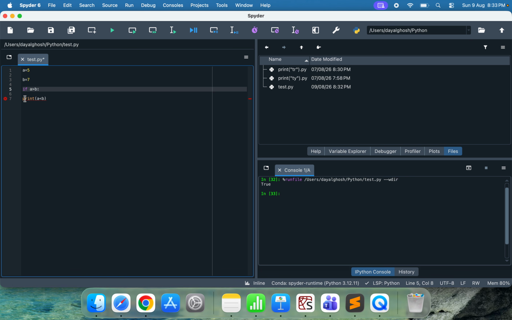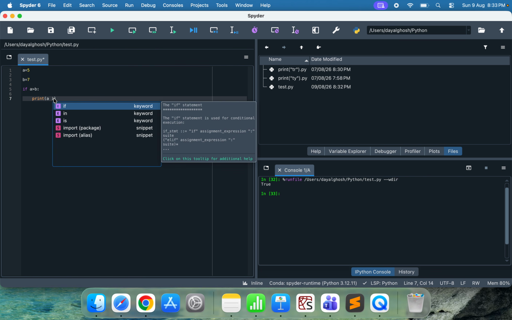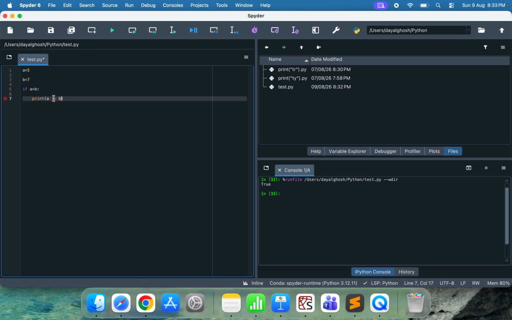I have to use 4 spaces as per the PEP standard. 1 2 3 4. Print a is bigger. But this will not happen, right? Let me just change it.